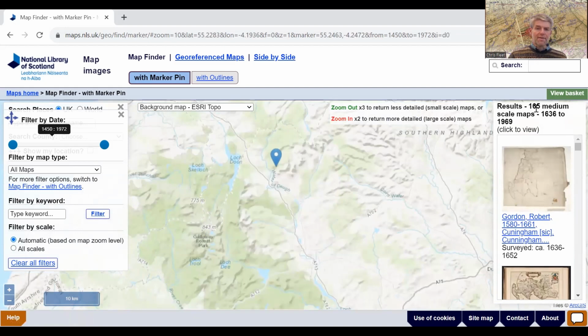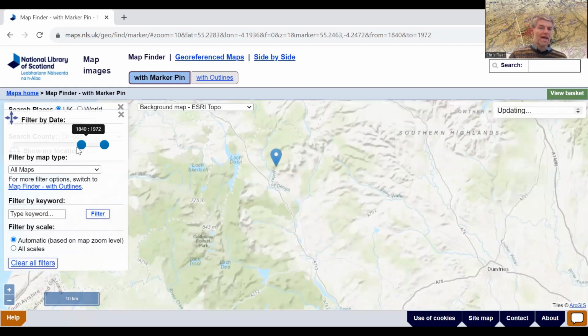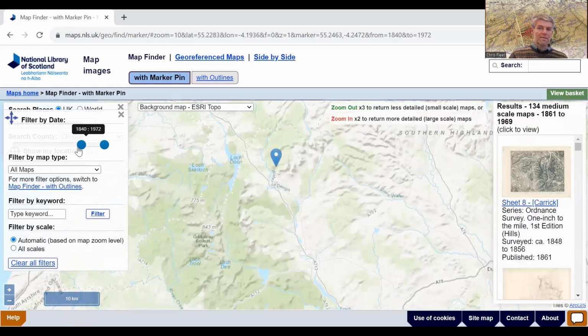Now, 165 maps is a lot to browse, and I could, if I wanted to, filter the maps on this right-hand side. I could narrow them, for example, to maps from the 1840s to the 1970s. I could also, if I wanted, filter them. If I only wanted to see Ordnance Survey maps, I can filter them by type, and 93 maps are returned on this side.